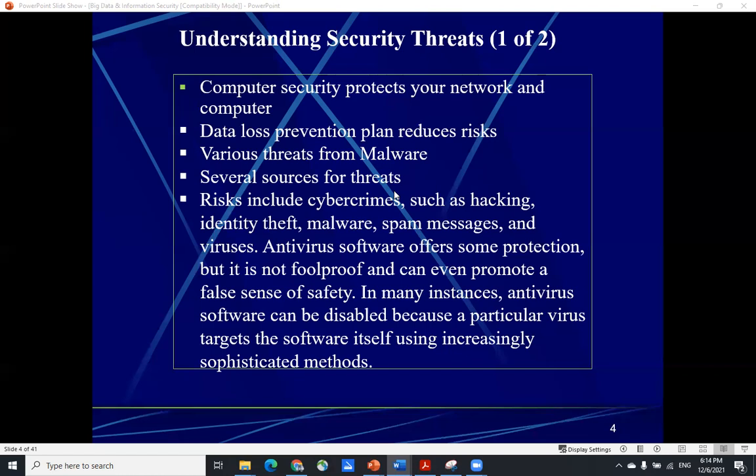There are different threats coming from malware, and malware stands for malicious software. So any program that is intended to do harm, for example, spyware, which spies on you. If it's an add-on or something like that installed on your computer, it can actually monitor your activities. And there is something called ransomware, which encrypts your data. So there are several sources for threats. Like I said, it could be a physical threat, could be an email, any attachment coming in an email, downloads, and things like that.